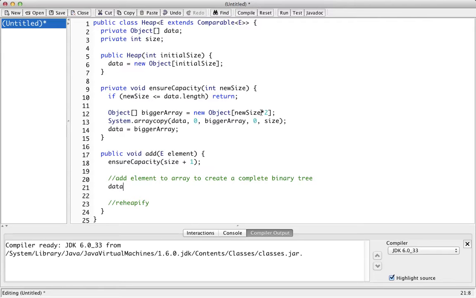So if I say data size equals element, and now size no longer points to the next available index in the array, so I should increment that. And now we have to reheapify, and we have to reheapify upward. So I'm actually going to put that increment of size as the last thing in the method.